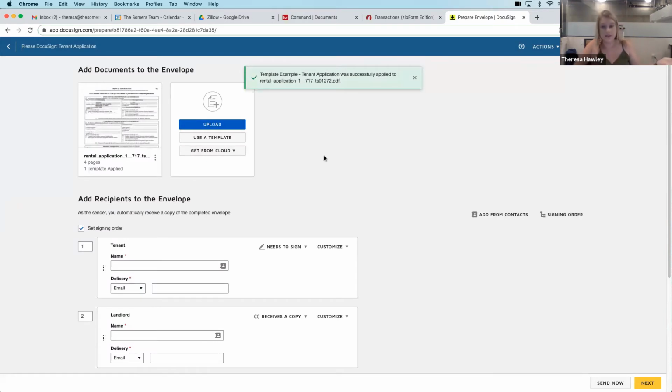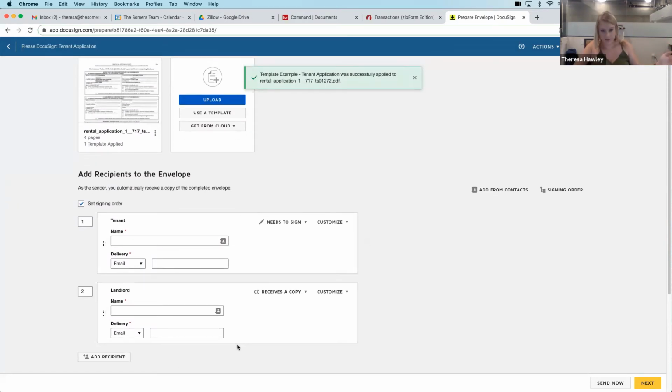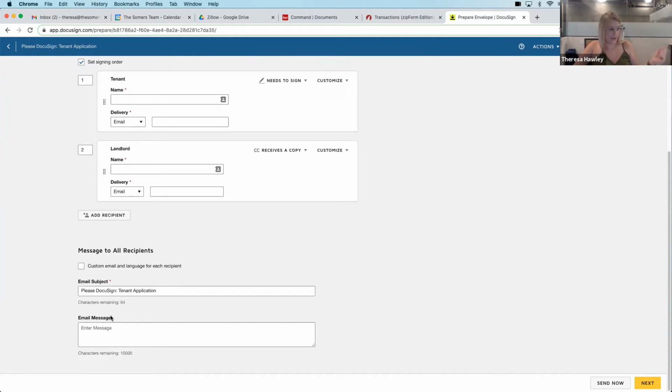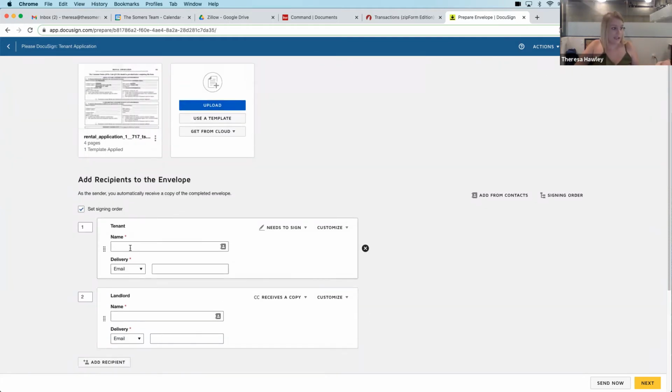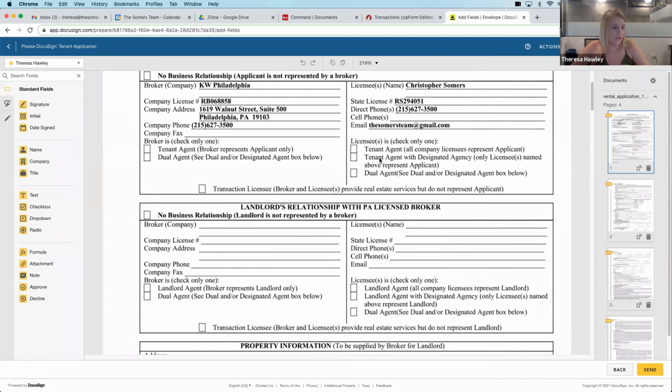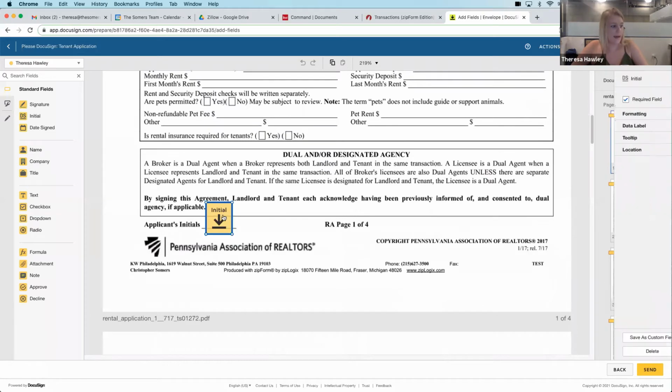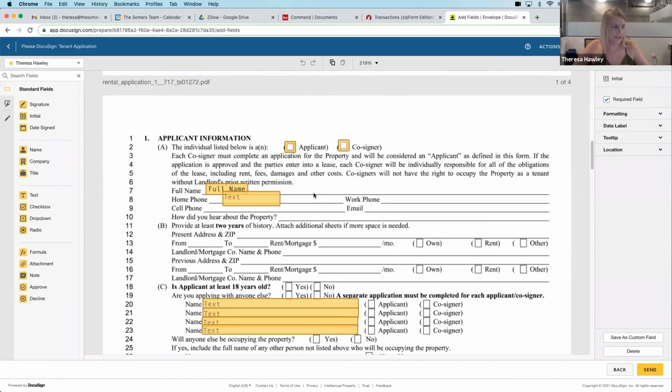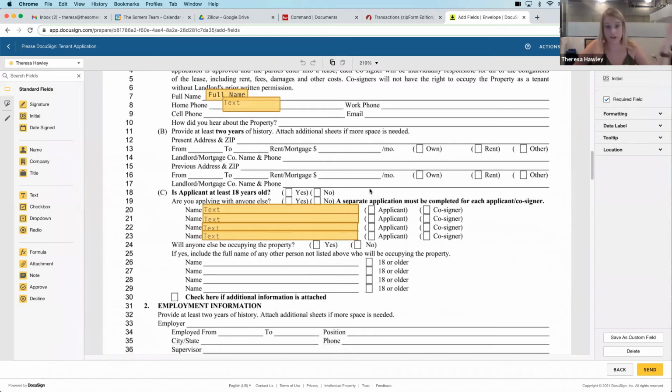And then you see, it added the recipients that I had added in the template, and it changed the message to say what I had said. So then in here, for the tenant, I would just add them. I'll just add me as an example for right now. And I'll just do Stephanie. And then when I hit next, you'll see that those fields I added are automatically assigned to the person that I made the tenant, and they're in here. So then I could continuously use this over and over and over again.